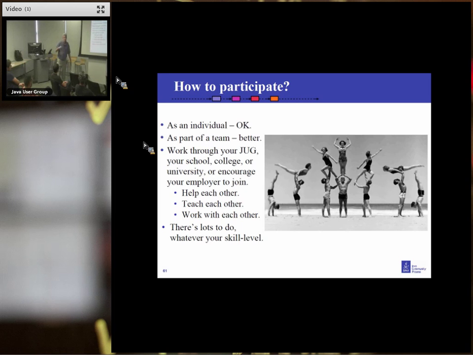How to participate? In the old days, I've been doing this around 10 years now. When I started, I used to go out to developer conferences and encourage people to join, and they did. And then they'd say, okay, now what? Like I said, unless you were a real world-class expert, you couldn't get on an expert group. So there was nothing for people to do. They felt intimidated. I'm just one guy. You know, what am I going to do?